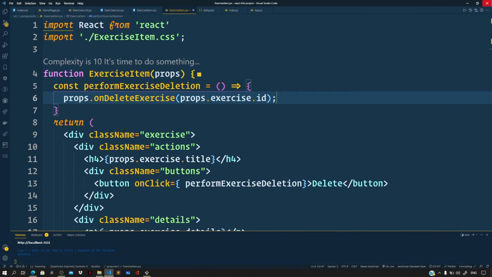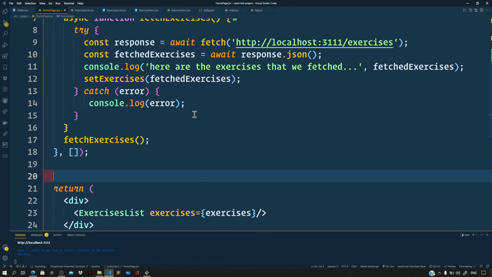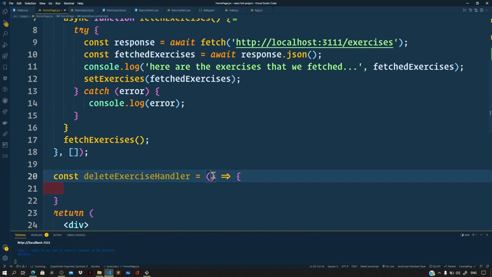So head over to the homepage component, and in there let us define a function and name it deleteExerciseHandler. So right here in our homepage component, let us define a function deleteExerciseHandler, and this expects an ID of the exercise that is to be deleted. So let me pass it like this. In here is where our actual logic goes for the deletion of the exercise.